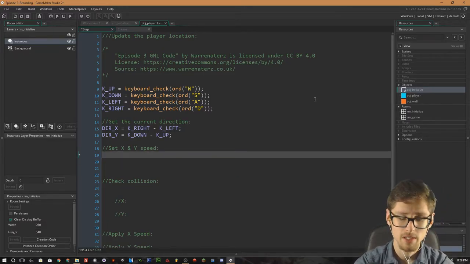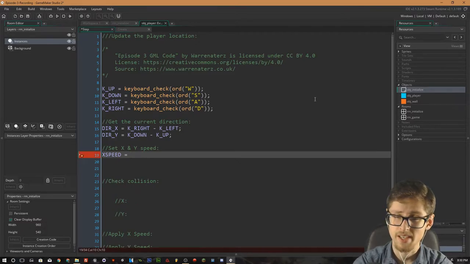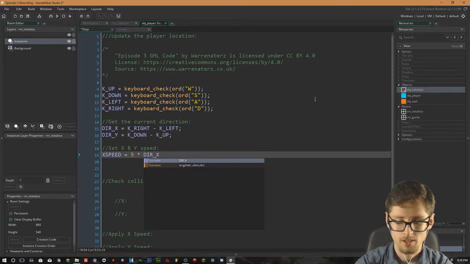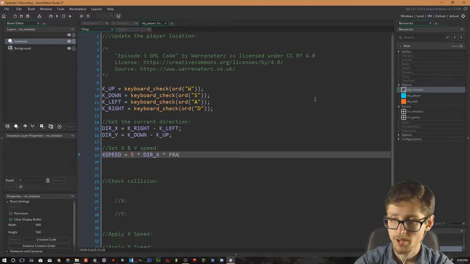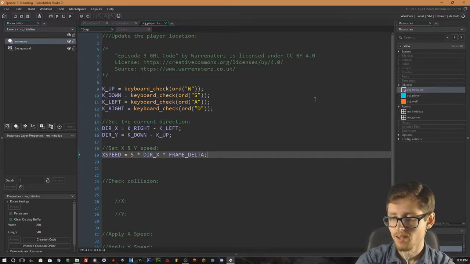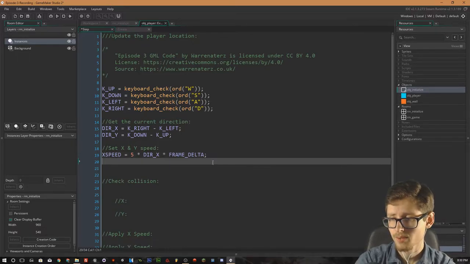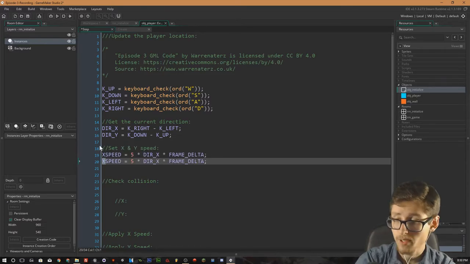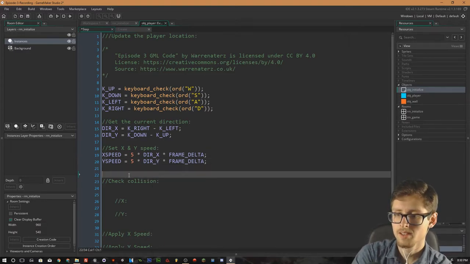So all we need to do is get the X speed, and it equals, we can basically say any speed we want here, so I'm going to say 5, multiplied by direction X, multiplied again by the frame delta. Again, we're using delta time in this collision. Same process again as well, so we can just copy that, paste it, and that is going to be the Y speed. So Y speed equals 5 times direction Y, and that's all good.